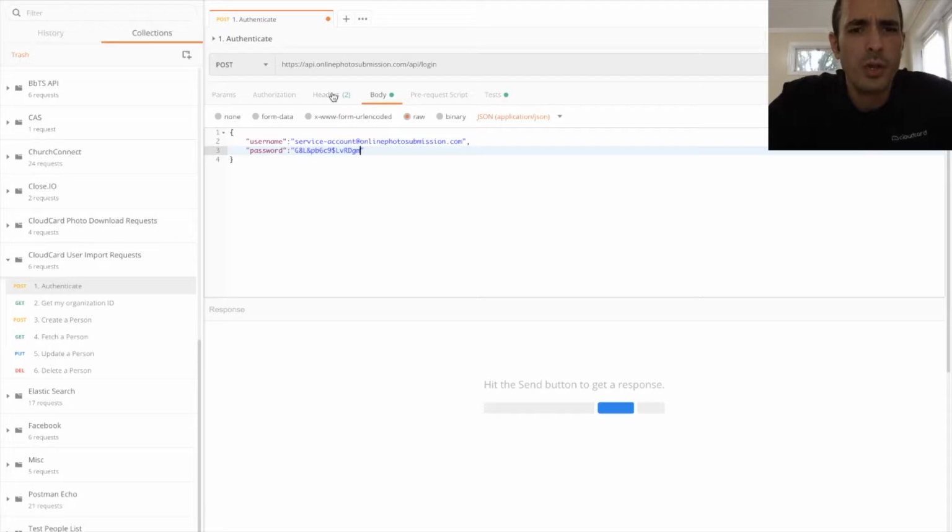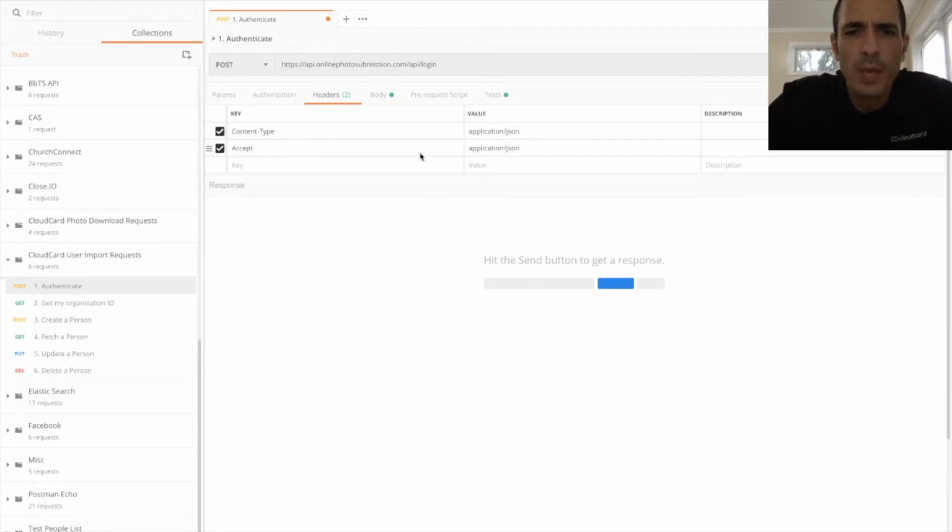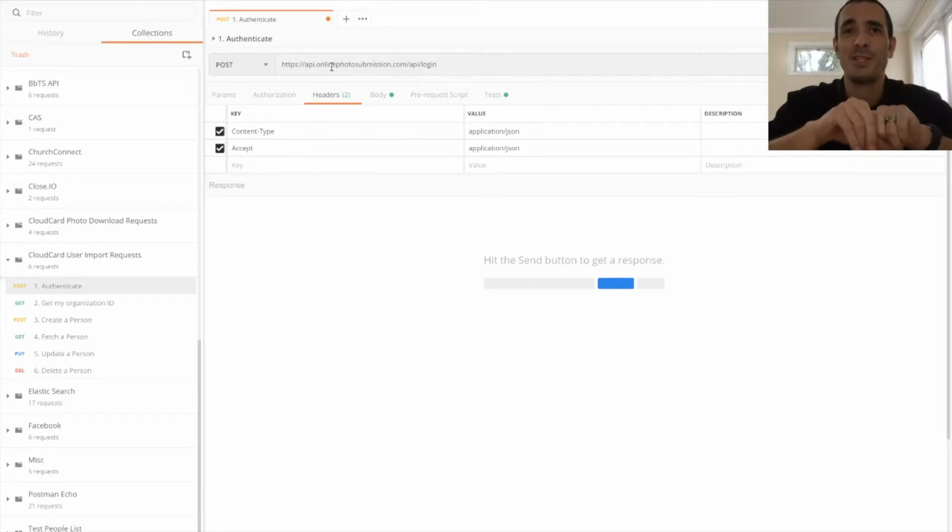All right, and then let's just take a look at this request a little bit before we send it. So under headers, we have the content type is application JSON, and the accept header is application JSON, because we're sending JSON and we're expecting to receive JSON in return. This is a post method, so it will have a body, and the URL is API, not app. Make sure you notice, I don't know how many people have made that mistake trying to send API requests to app.onlinephotosubmission.com, but this goes to api.onlinephotosubmission.com, and then the actual URL is API login.